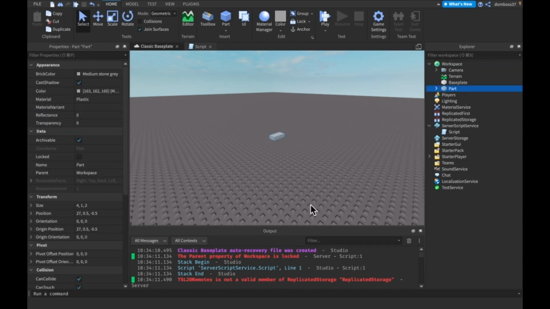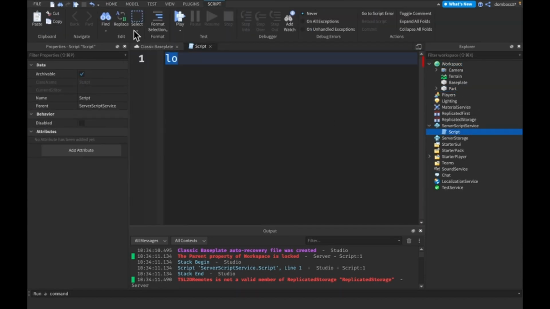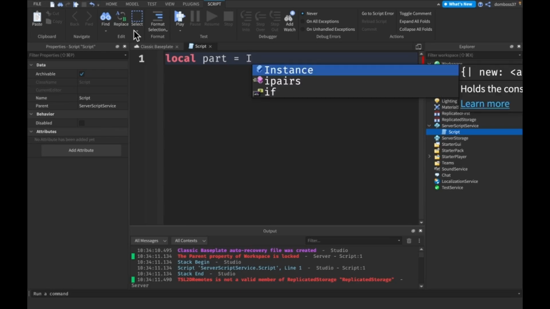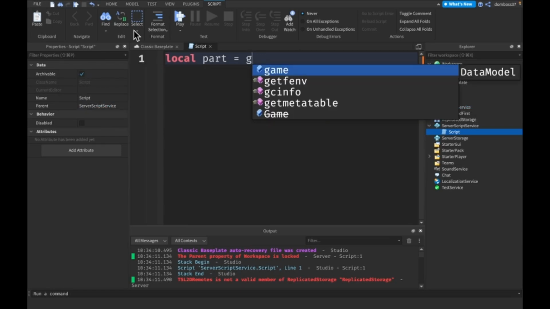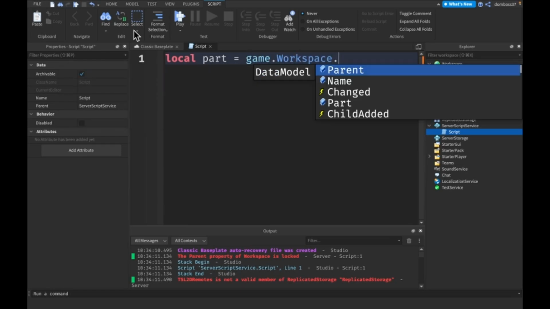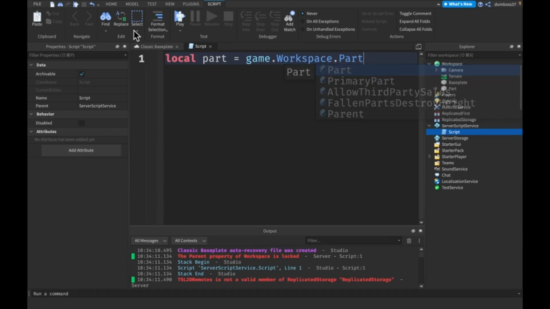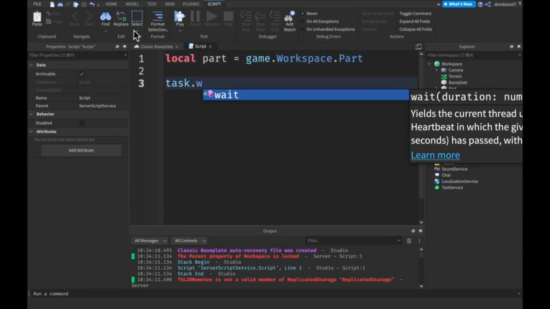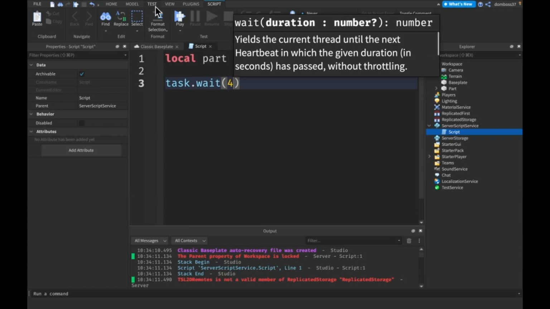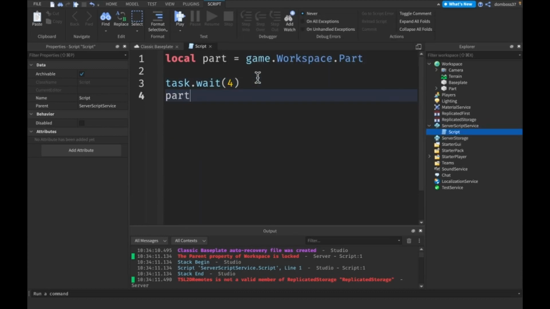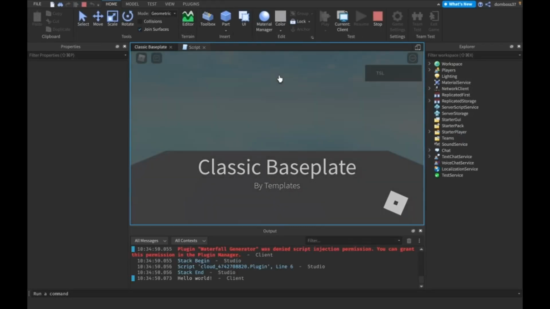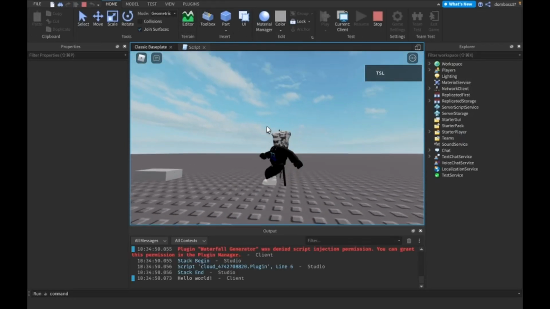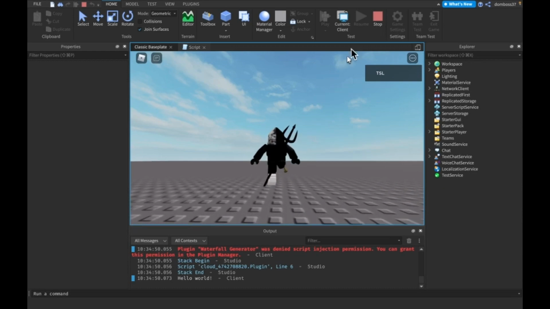Alright, whatever, but let's say we have a part. Let's insert a part here in the workspace. We'll say local part is equal to game.Workspace.Part. And then we can task.wait, let's say 4 or 5 seconds, and then we can destroy this part. So part:Destroy. As you see, the part's there, and now it's not. Where the heck did it go?